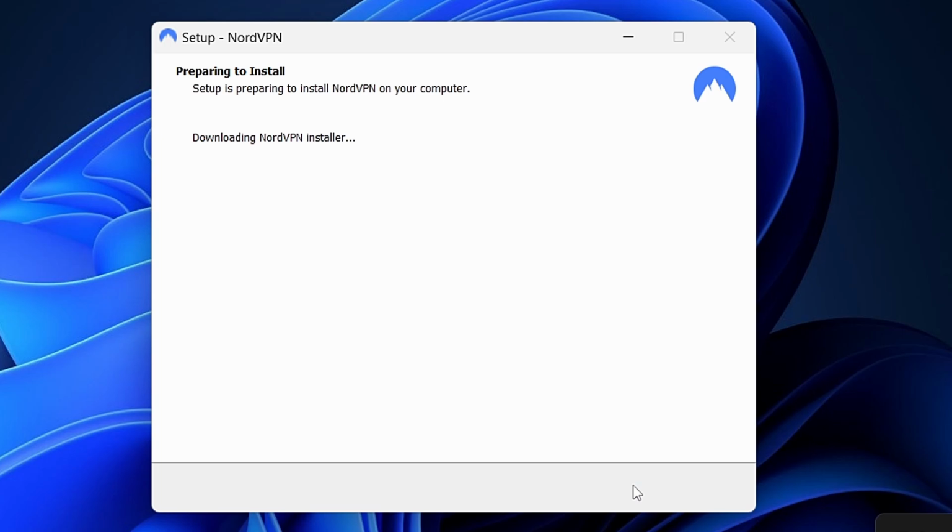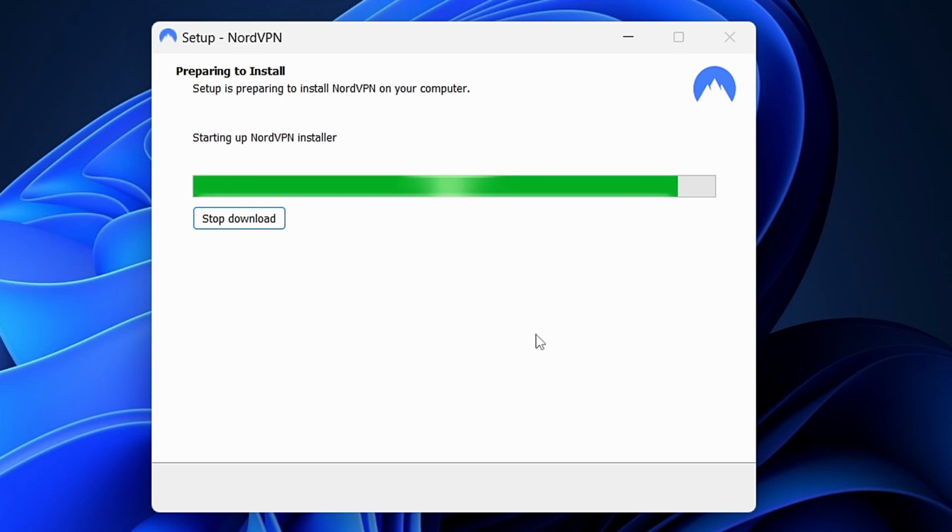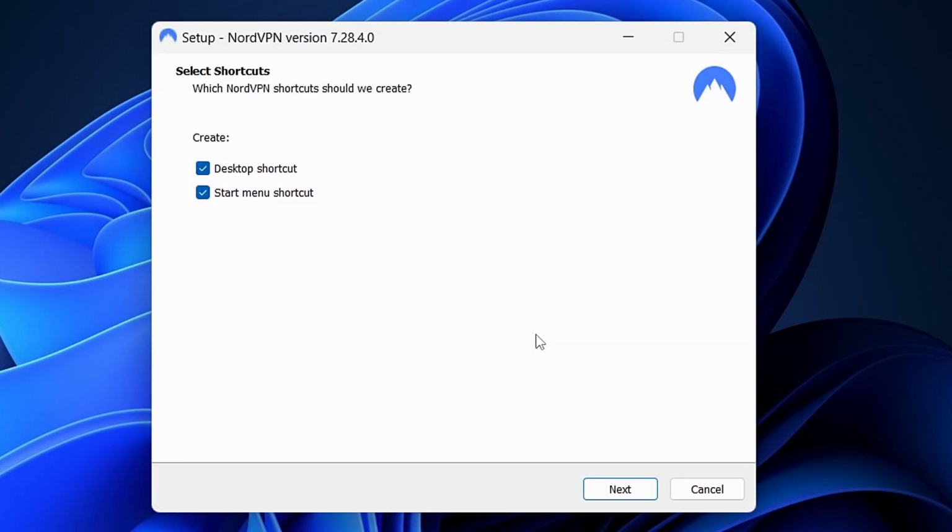Now, the installation process will begin. Depending on your computer's performance, this could take anywhere from a few seconds to a few minutes. A progress bar will show you the status of the installation. Once the installation is complete, you'll be given some additional options.